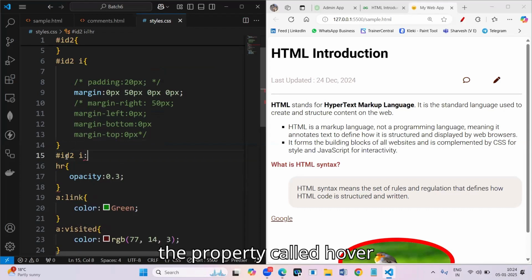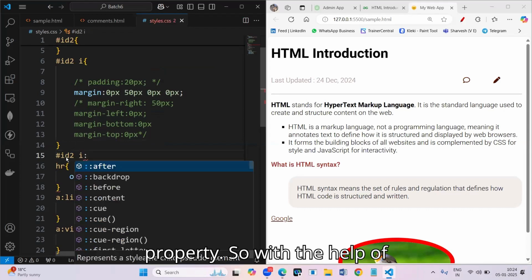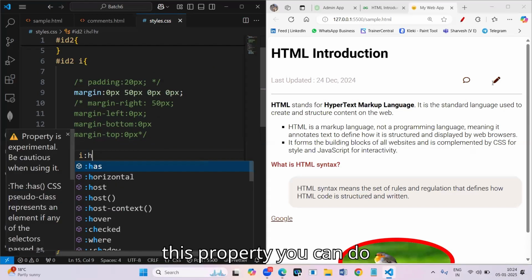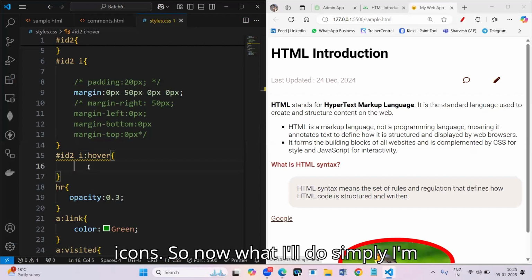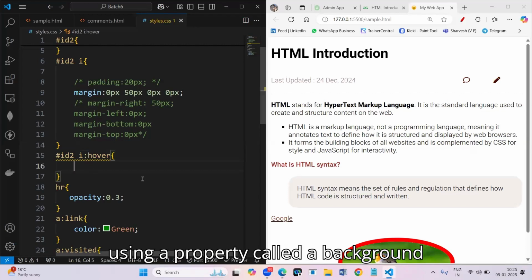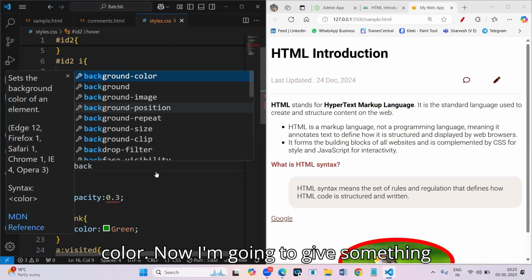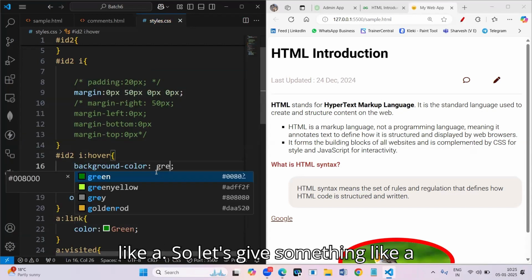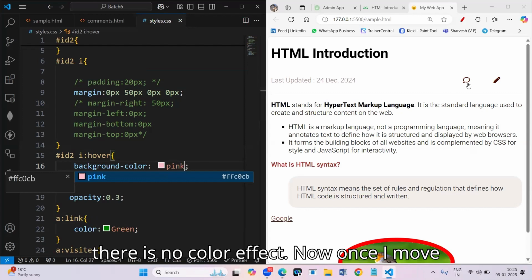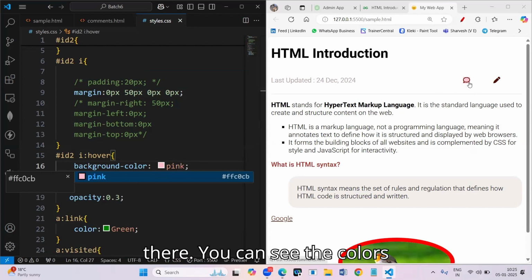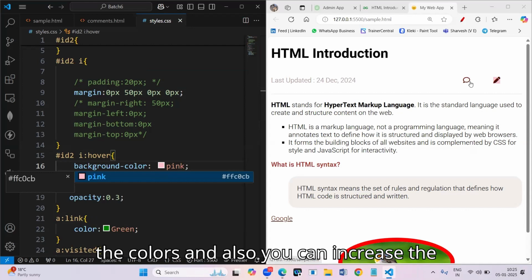There is a property called the hover property. With the help of this property, you can make changes when you move closer to those icons. So now I'm simply using a property called background color. Let's give something like a pink color. Now see, initially there is no color effect. Once I move, you can see the colors there.